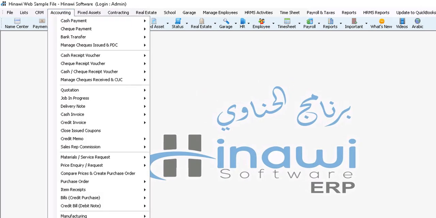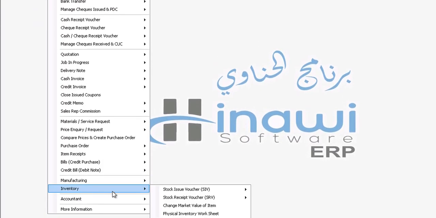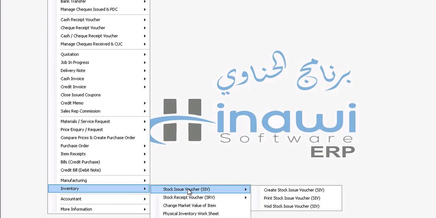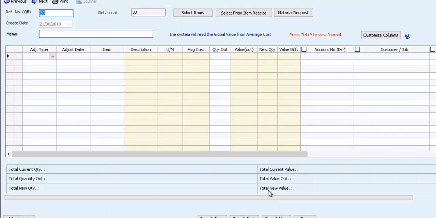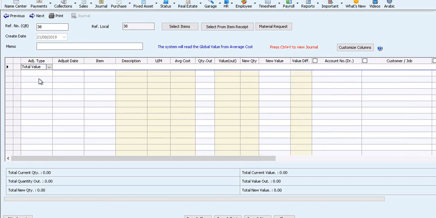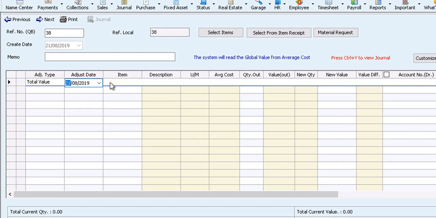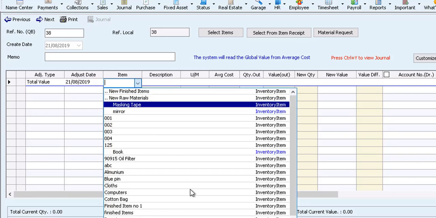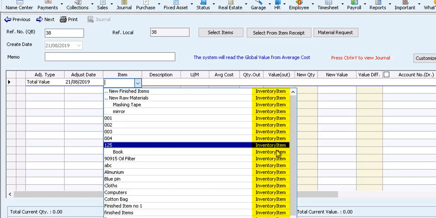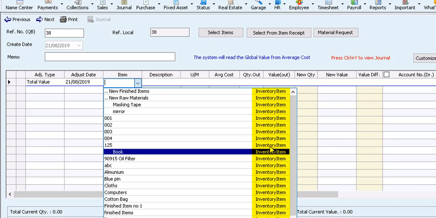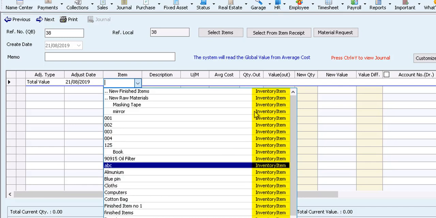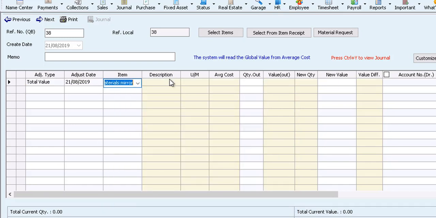Same thing when we go here to the accounting, and then we go to inventory, and then we select the first one, which is the SIV, the stock issue voucher, and then we create the stock issue voucher. Here we can select the type required. It could be in quantity, it could be in total, or both of them. When we do this, and we select the adjustment date and the items, it will show us all the items, one of which is the inventory item part. So this is how it's located.